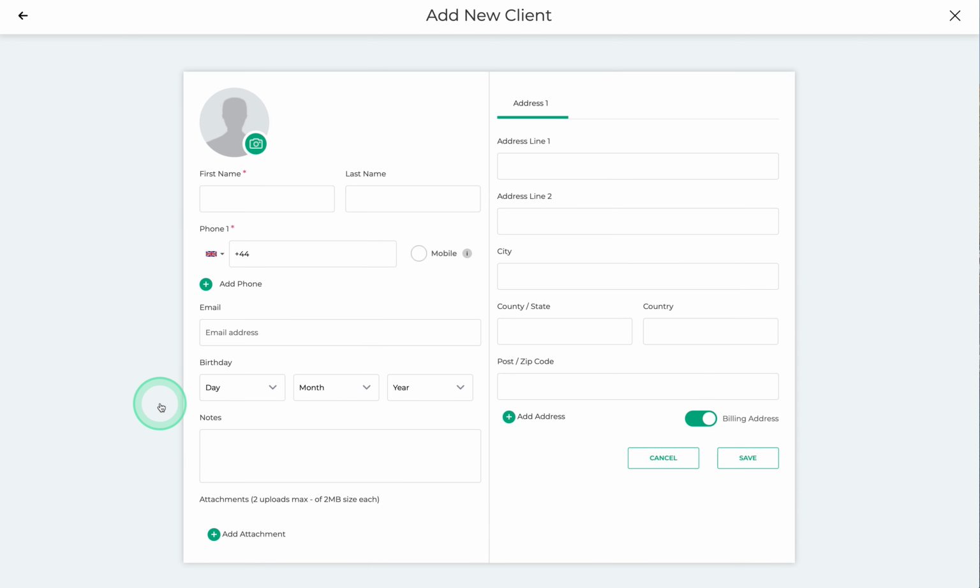So to add your first client, you'll go into the Add New Client screen showing at the top, and in order to create a client you literally just have to add the first name and a phone number with the correct country code. And so start by putting the client's name in here, and then start by entering the phone number here.